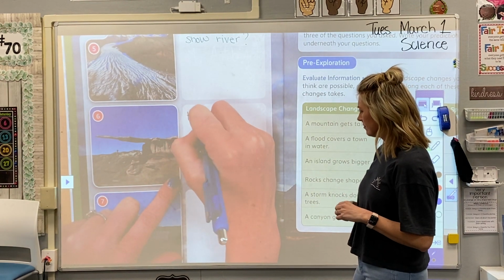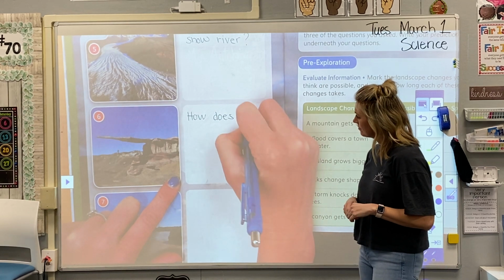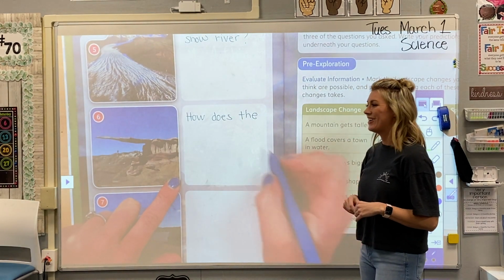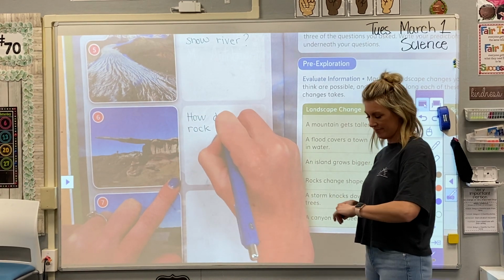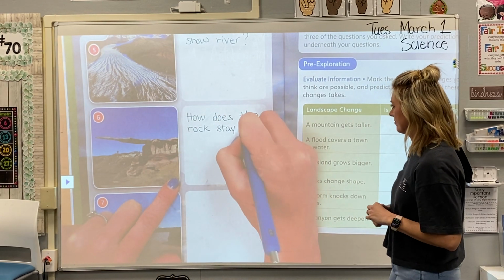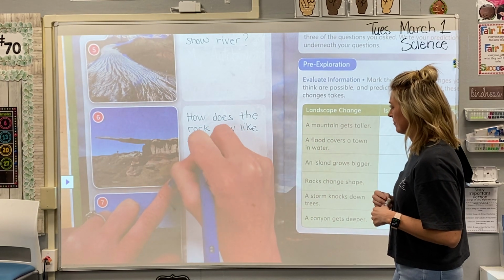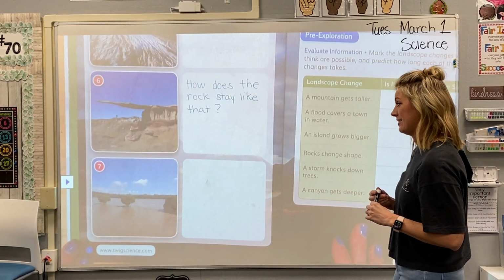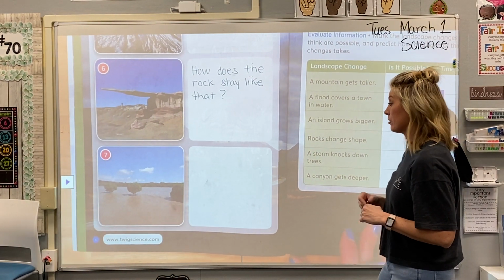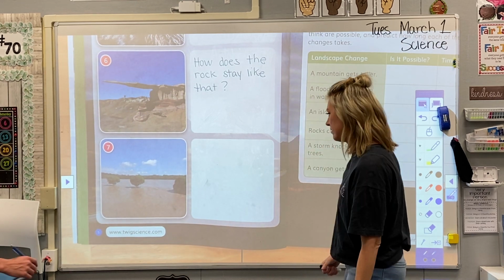How about how does, I want to call it a diving board, but I know I think it's a rock. How does the rock stay like that? Like, how long has it been there? Can you climb on it? If you walked on it, would it fall down? I don't know. That's really cool though. Oh, trees in the middle of it, is that a river or a lake?